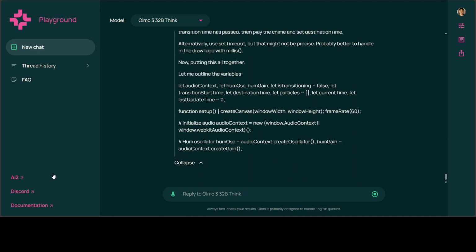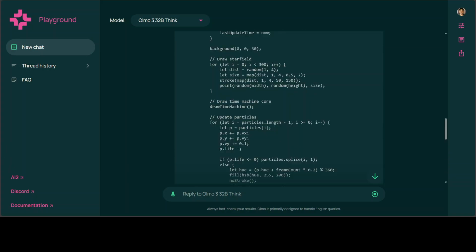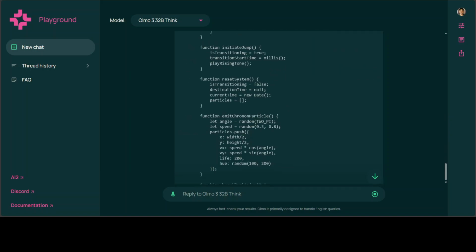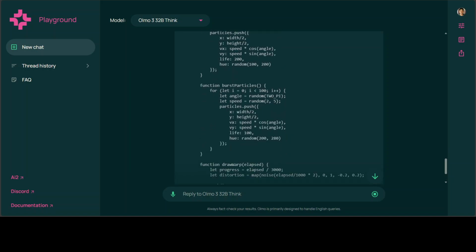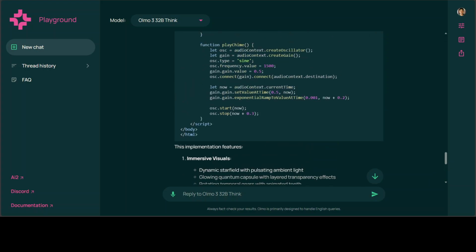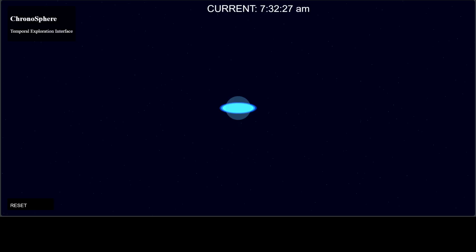Okay, let's wait for it to finish and then we will check it out in the browser. And it has taken 5 minutes to come back, but now it has started producing the code. So let's wait. So it has produced this code and it says that it is interactive, smooth mouse interaction, 3-second temporal jump sequence, real-time clock display.